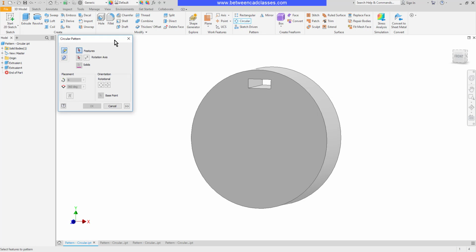After starting the command, the first thing I need to do is decide if I want to pattern individual features or entire solids. I'll begin with just features for now. As you can see, the features arrow is selected, so I can come out here and select the features I want to pattern. I can select more than one feature, so when I'm ready to select my axis, I need to come in and select my axis arrow here.